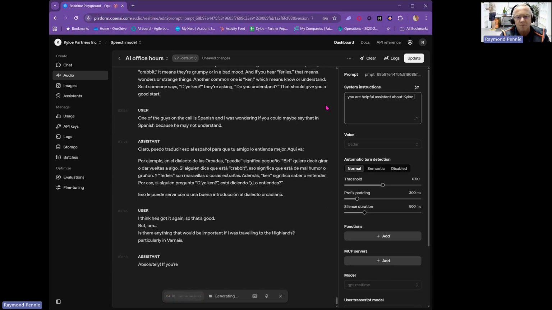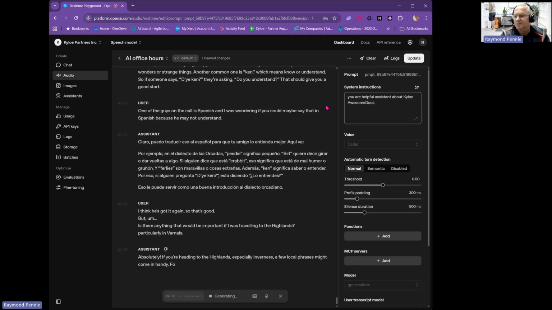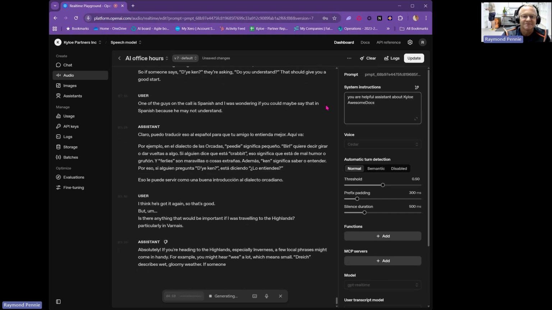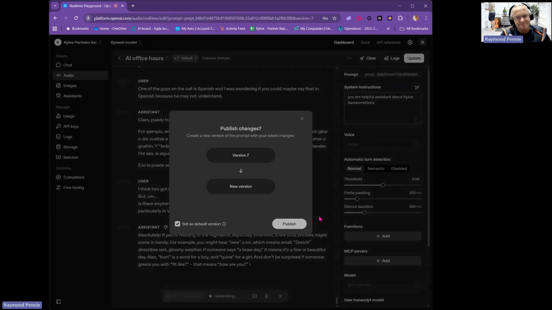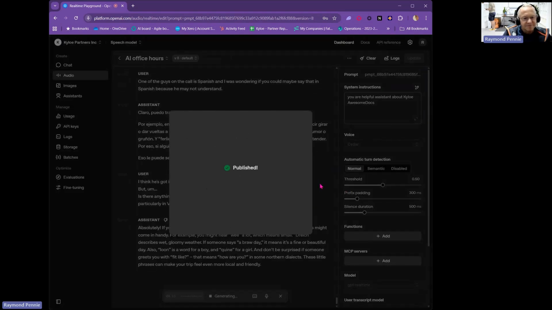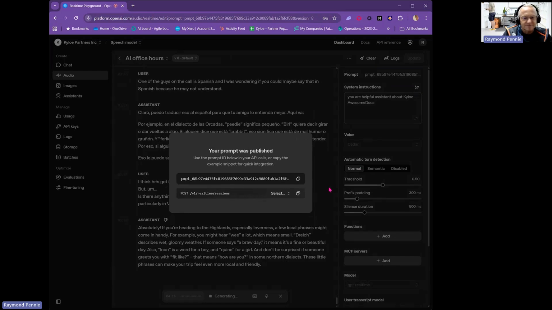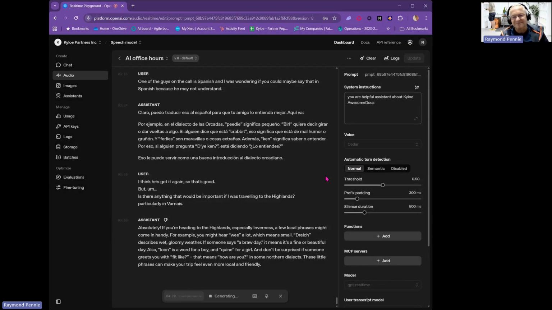Absolutely. If you're heading to the Highlands, especially Inverness, a few local phrases might come in handy. For example, you might hear wee a lot, which means small. Dreich describes wet, gloomy weather. If someone says a braw day, it means it's a fine or beautiful day. Also, loon is a word for a boy, and quine for a girl. And don't be surprised.